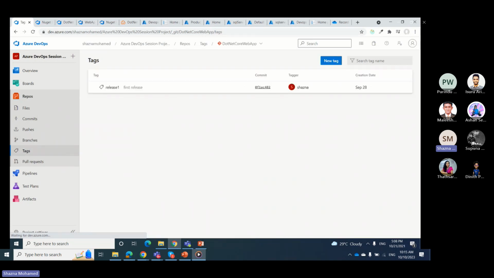And in the tags section, we have tags for the release. So when we are going to make a release, we can just tag it to make sure that we are maintaining the versions as they are, and we can control the versions for commits or releases. From here, we can add a new tag.